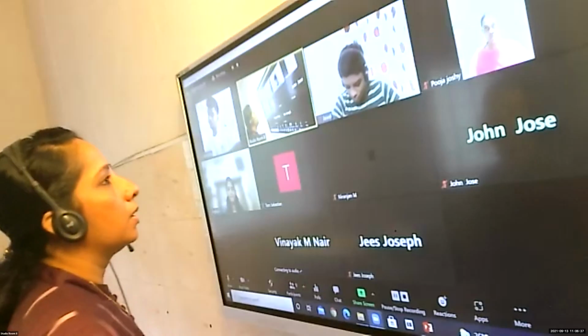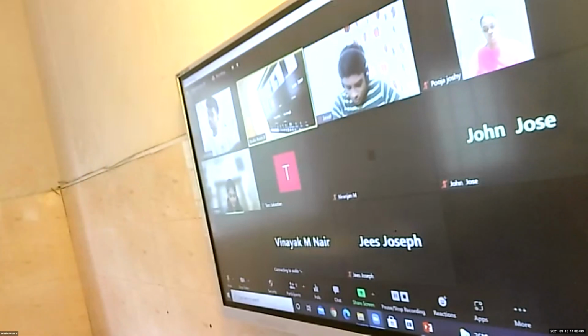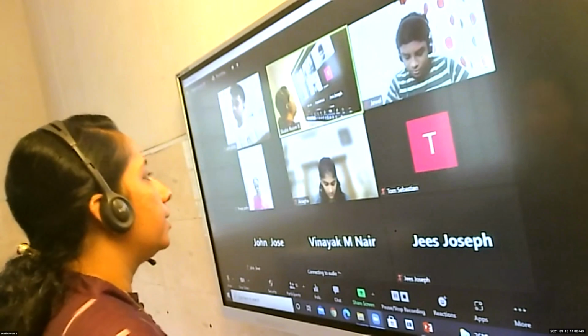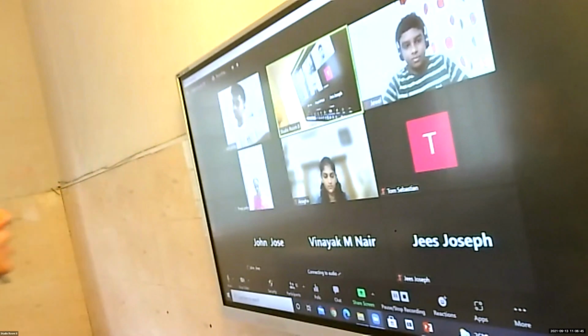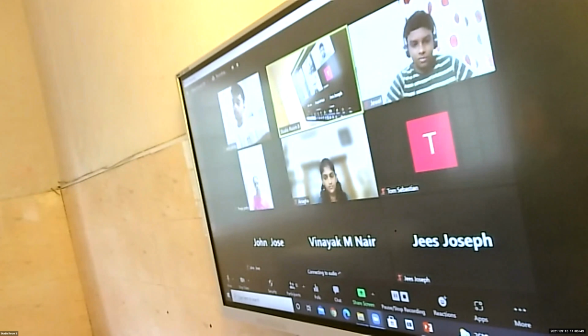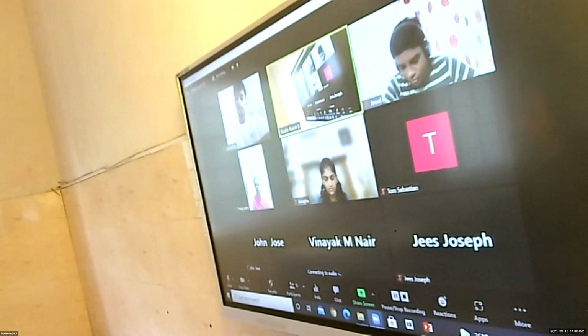Okay. We just discussed only while loop. So there are mainly two iteration statements. The first one is while loop and the second one is for loop. Okay. How is the syntax of while loop? Vinayak? How is the syntax?